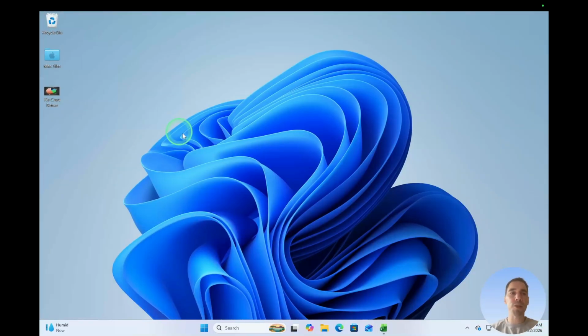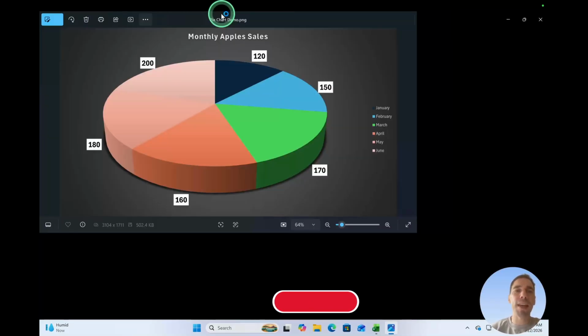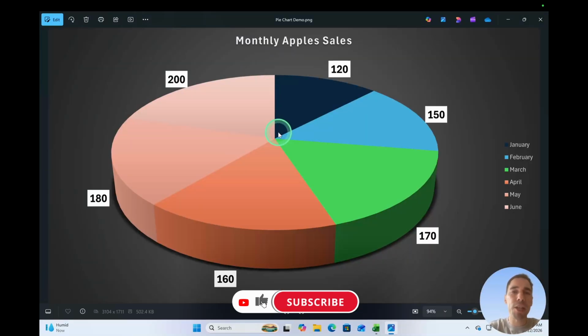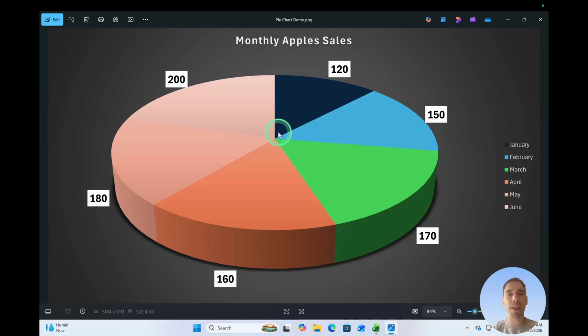And then if we go to our desktop, we can see we have the image here. Let's double click on it. And then you can see we have the image export of our pie chart. And it is that easy to create and save a pie chart in Excel.